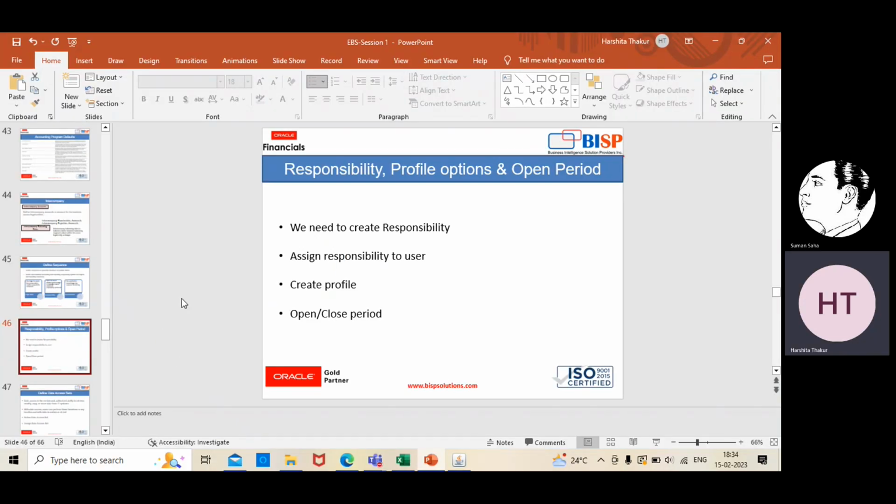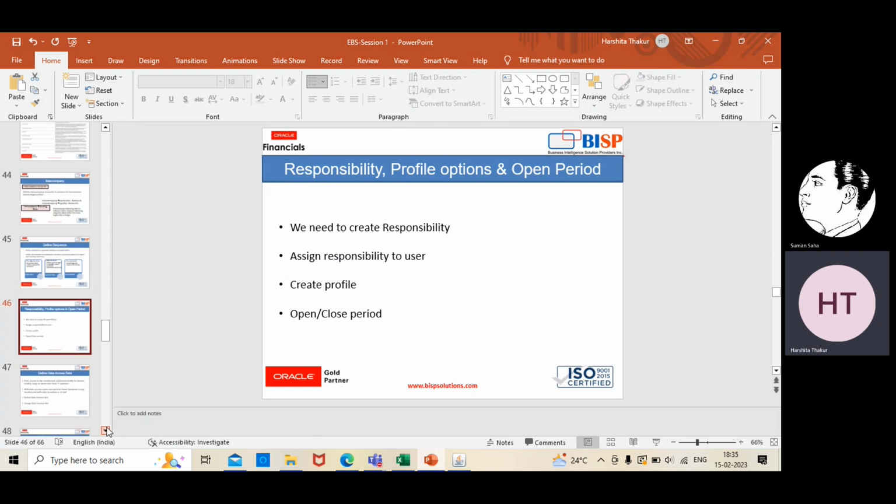Coming back to PPT. So we have seen how we can create a PL. Then what are the other setups required to complete the PL setup? We have done all the same. And then after completing all the setups, we cannot use a primary ledger till we create a responsibility and assign the responsibility to user and create a profile and open the period. So we have done all this thing. And then by using the PL which we have created, we have also entered one journal and posted the same. Fine. So this completes our primary ledger.